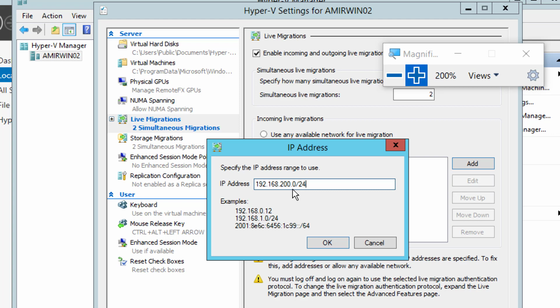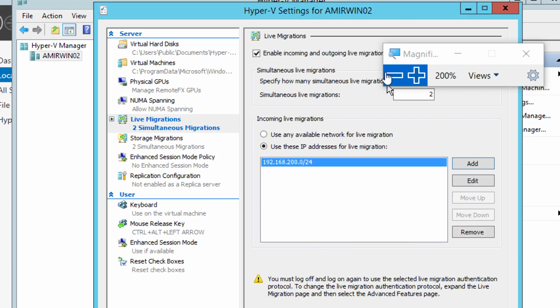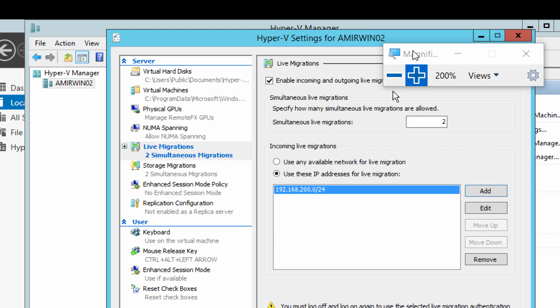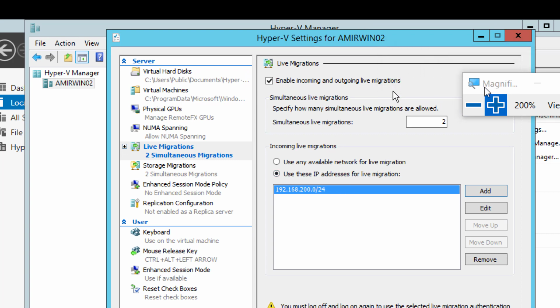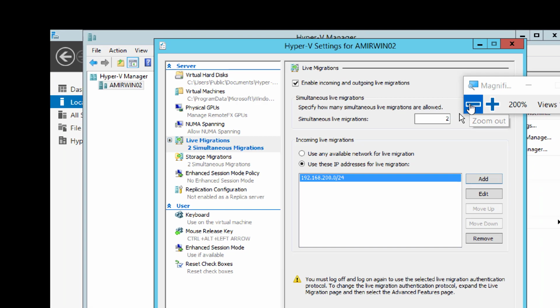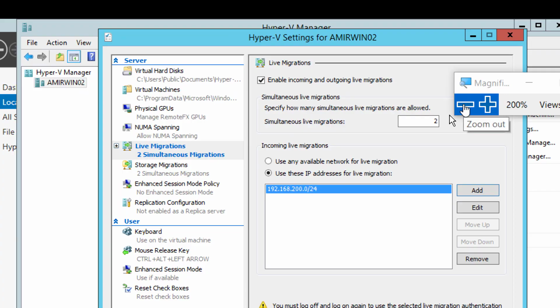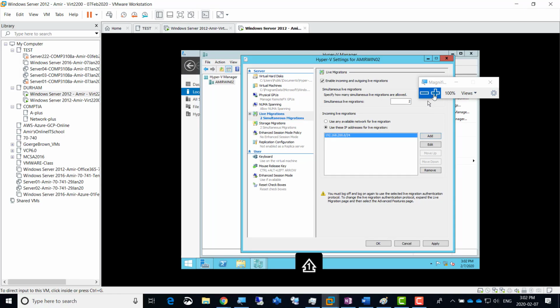We can give 1 IP, 2 IPs, 3 IPs as well. Just these IPs are allowed to take part in the live migration. But an IP range would be okay. So if you have put in that range, let's press OK. That's screenshot number 3: live migration activated on machine 2. Take a screenshot here with the IP range, live migration activated on machine 2.